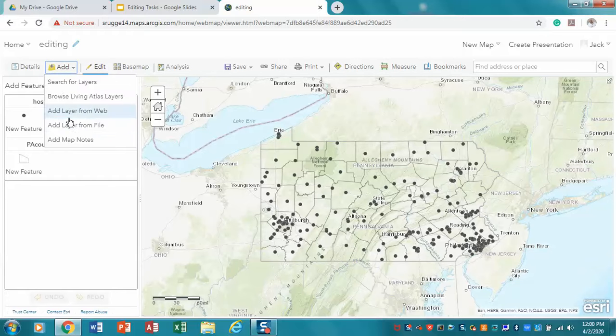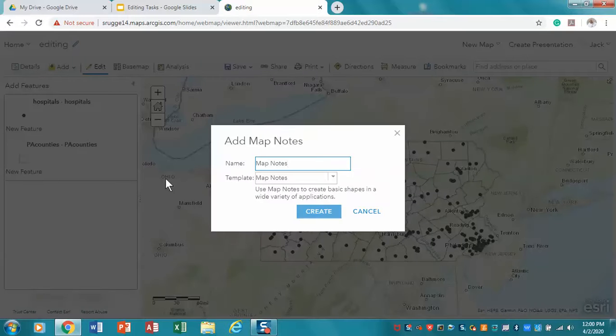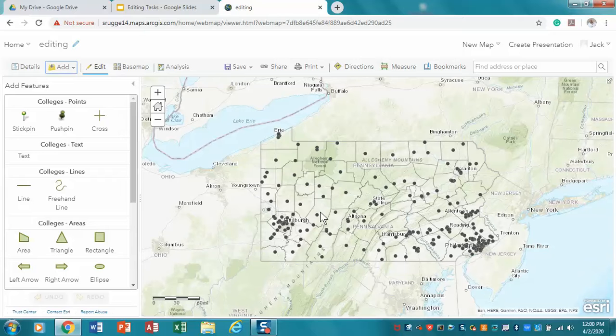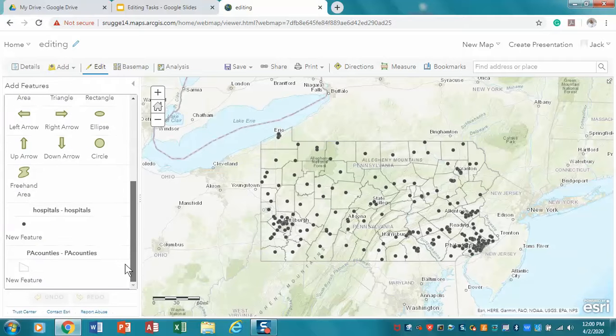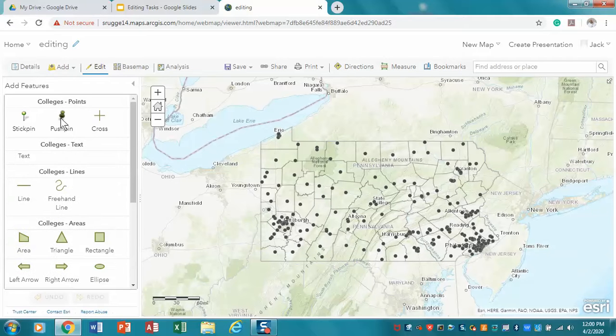So again, we're going to go back to add, and we're going to add a map note. The first one we're going to do for the point feature is what we're going to call colleges, and we're going to go to create. Again, we're going to do that in terms of point features. It's going to ask us to select an option, and that would be push pins. For the moment, I'm simply going to put a pin somewhere.